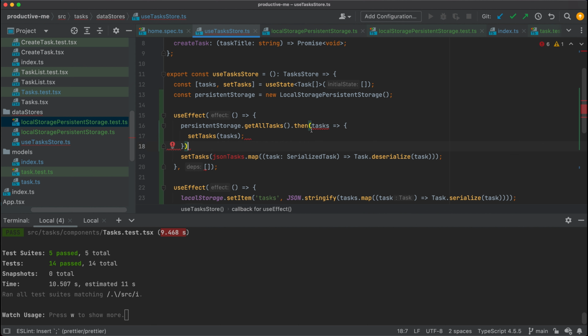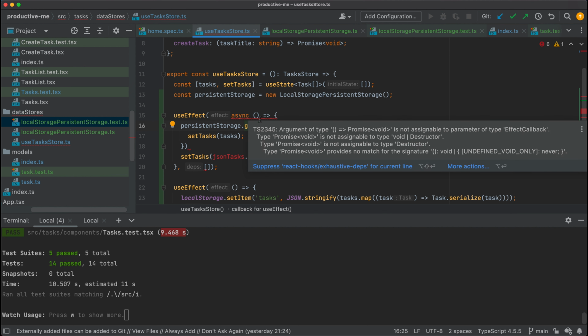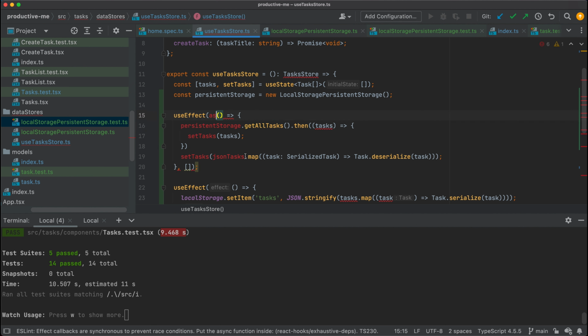Okay, now why do I need to use the then here? That's because useEffect does not accept async methods. If I put async here, you'll see that it starts complaining and says it does not allow this, right? So it has to be void here, which means that we just don't get anything back, right?